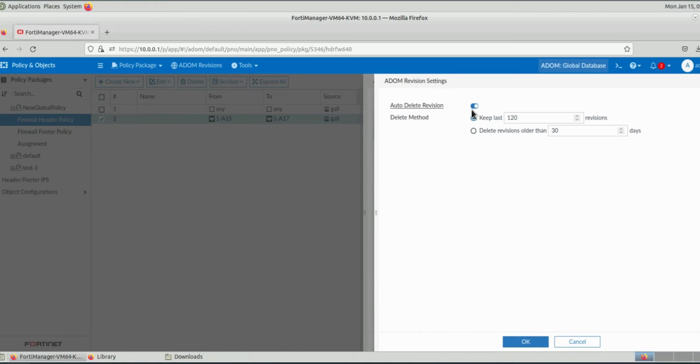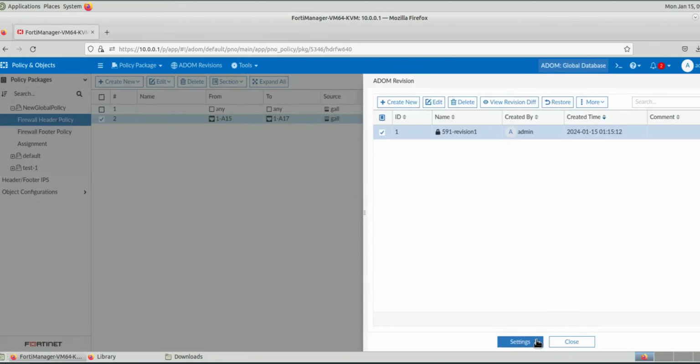Auto revision is right now open, you can close it, but if you open the auto revision, you can select the delete methods, maybe your last revision number or maybe days. You can select whatever you want. So the lock configuration is more understandable for that configuration. Let's return to the question again.